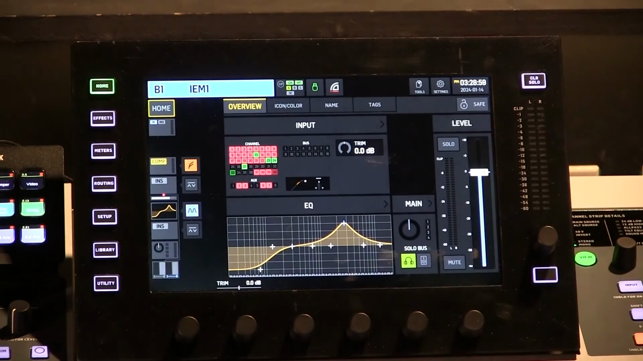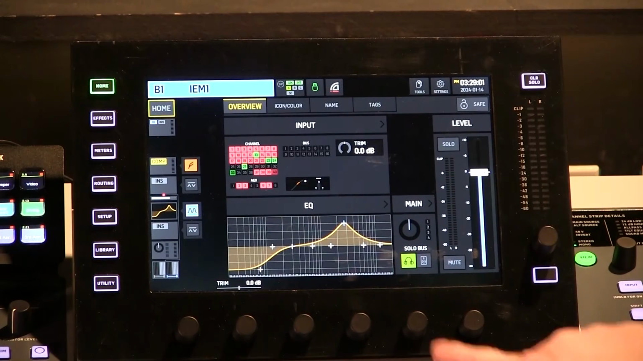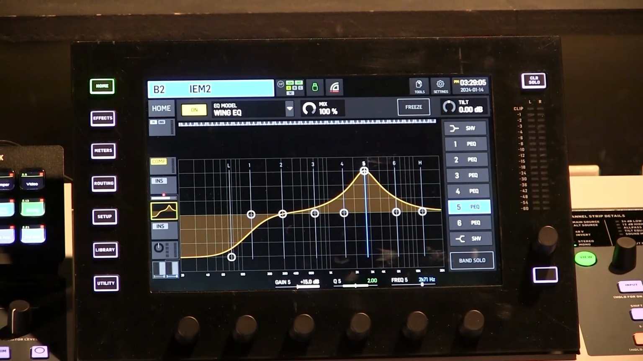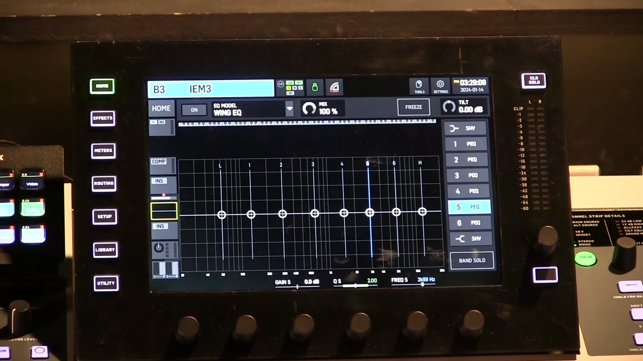Now if we click close, just to illustrate, we are still on in-ear 1. You can see the exaggerated EQ here. And if we jump over to in-ear 2, it is now identical. So it has copied those settings. If we move to in-ear 3, you see that there is nothing there.